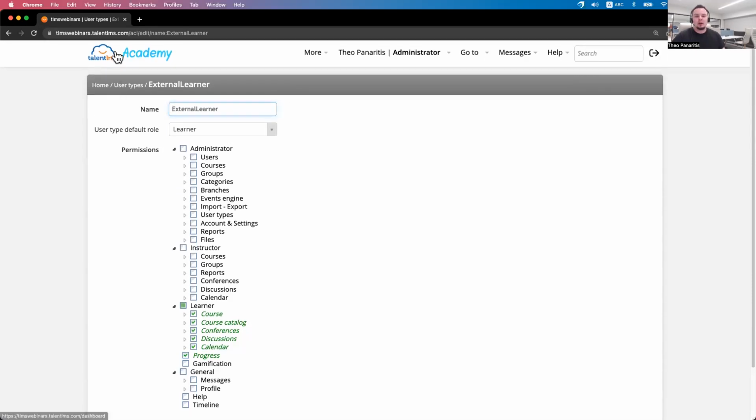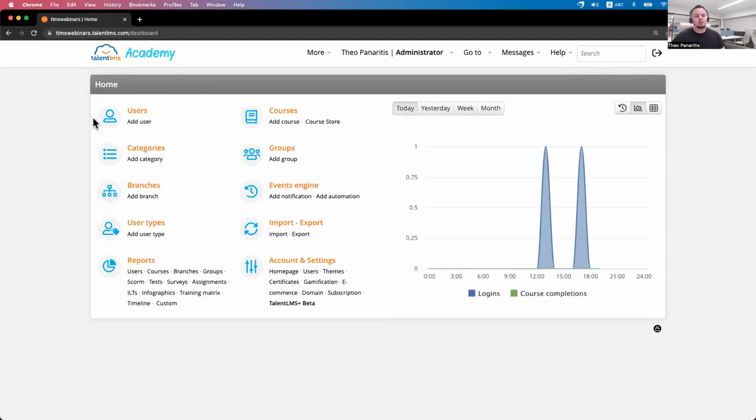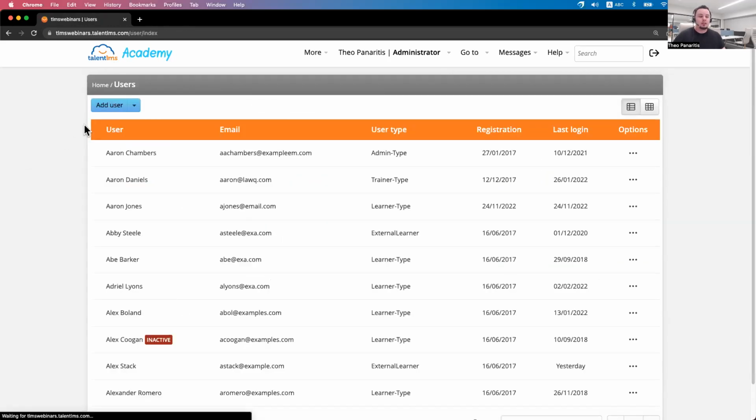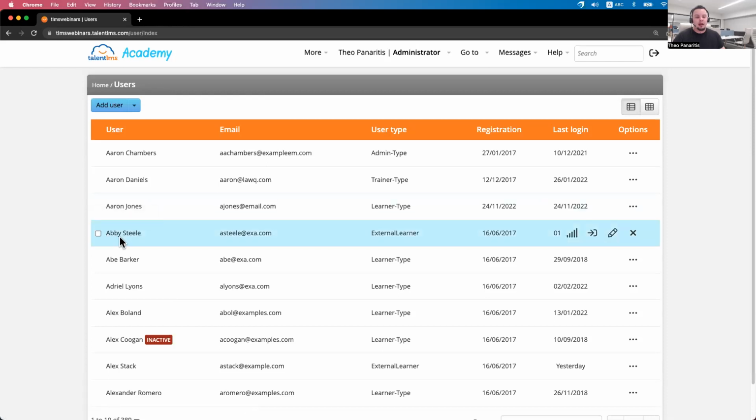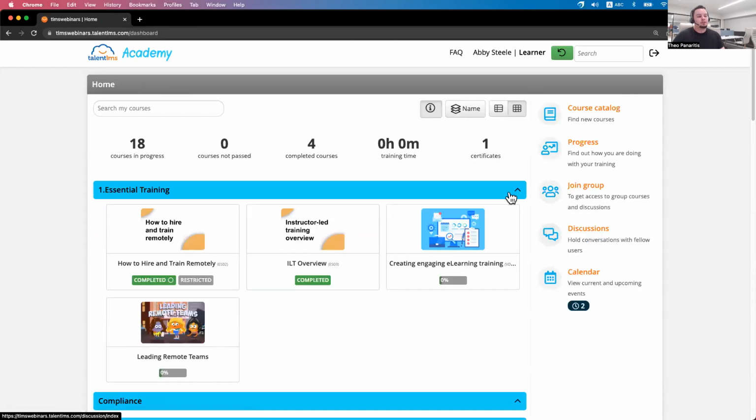So if I get back and if we get to the users and find somebody with that specific user type, for example, Abby, as an admin, remember that tip, you can click and log into the account of another user. So now you see, Abby doesn't even know about gamification. There's no leaderboard. There is no indication of gamification statistics in the macro statistics bar.